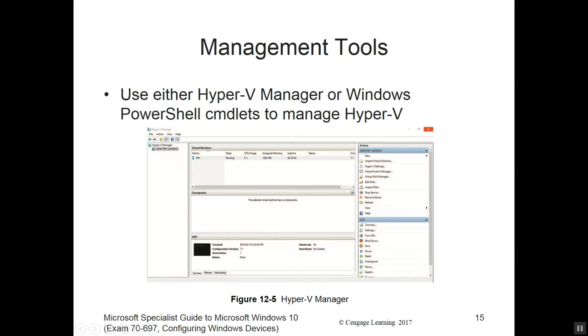So here's Hyper-V Manager up and running. And this already has a virtual machine installed. We see VM1. The status of that virtual machine is it's running. It's not using any CPU. We can see how much memory is allocated to it, how long it's been up, the status. There's a bunch of information we can have. Now, if we wanted to, we can create a checkpoint for that virtual machine, and we'll deal with those things as we move forward.